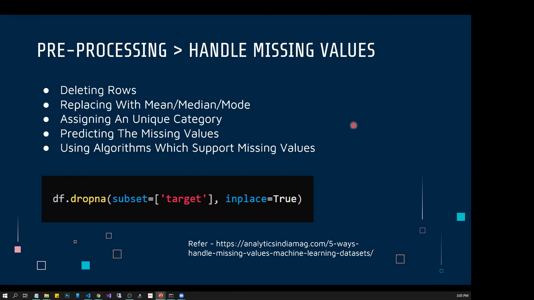Then ඔය ලොකු data set එකක missing values තියෙන්න පුළුවන්. There could be, like, if the data set is 10,000 rows, you will have some missing values. Then you have to replace those missing values. So the first thing you have to understand: if you have missing values in the target variable, if you have missing values in the class variable, you have to drop those rows.